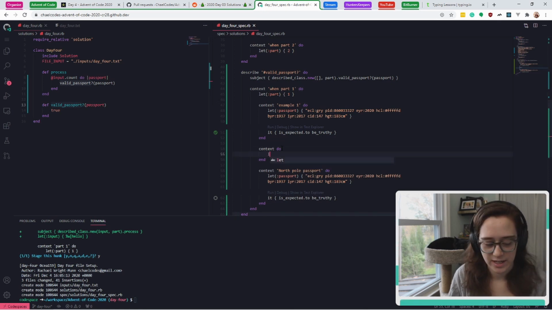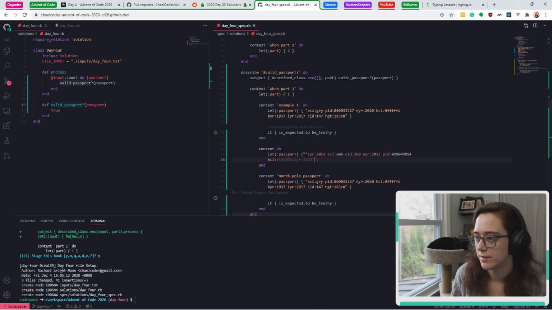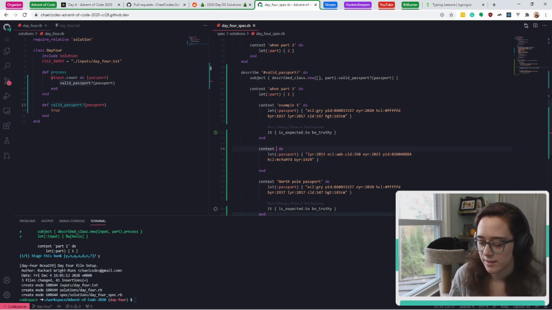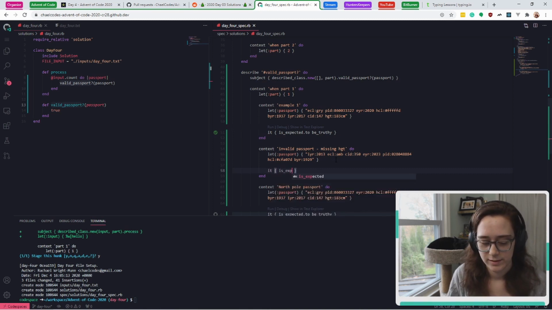At this point, I'm pretty much done. Let passport, curly braces, quotes, Control V. Ah, this time I actually remembered to put the quotes. All right, we'll put some spaces around this. Enter. It doesn't like this context, so I'll say invalid passport, missing height. Beautiful, and it is expected to be falsy.